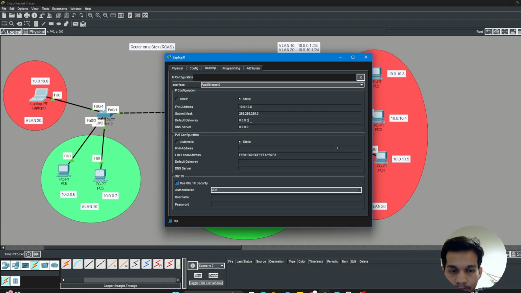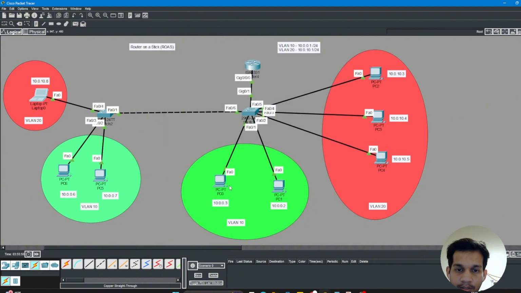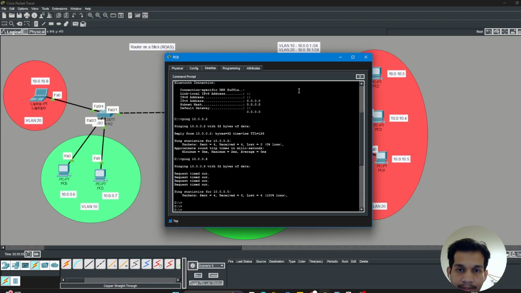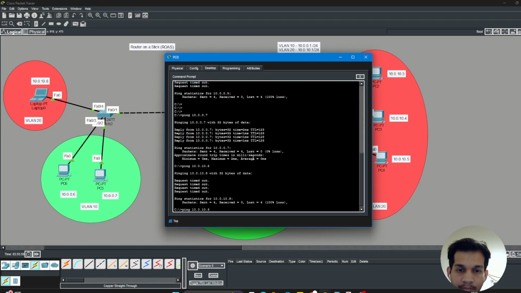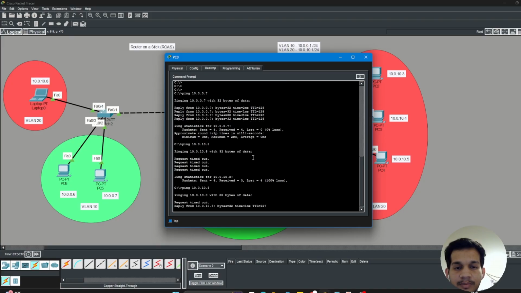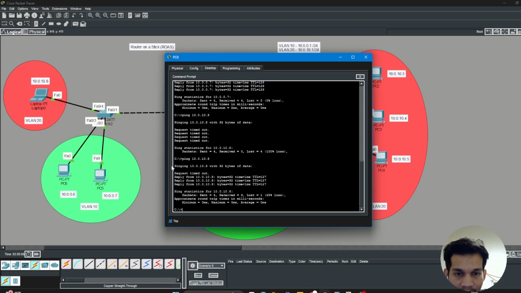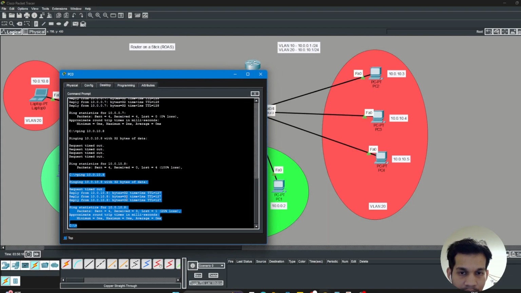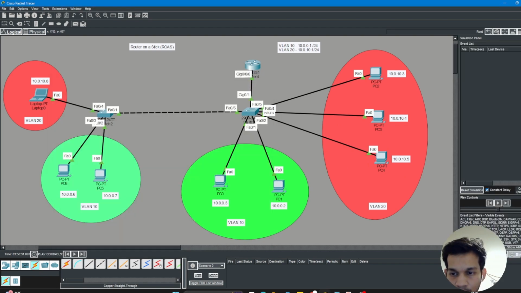In this way we have entered the default gateway, and let's see if we are able to ping. The ping before failed, but now let's see if it is able to ping. Did you see the result over here? As soon as we configured the default gateway on the PC, it is able to ping the PCs from a different VLAN. So let's see simulation mode too.